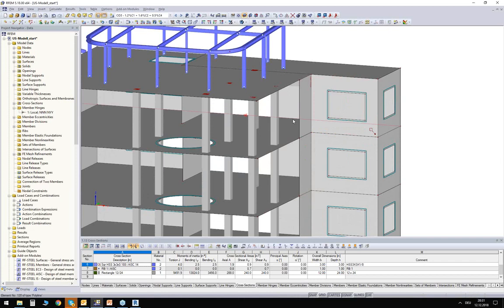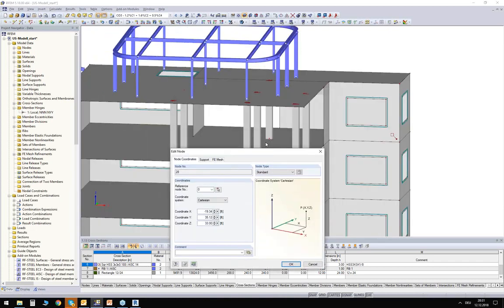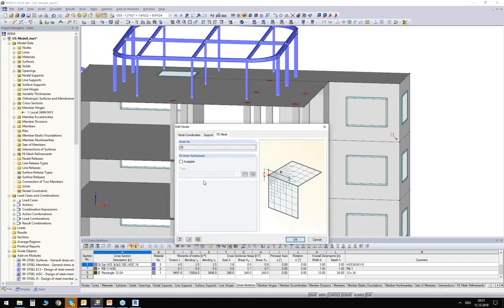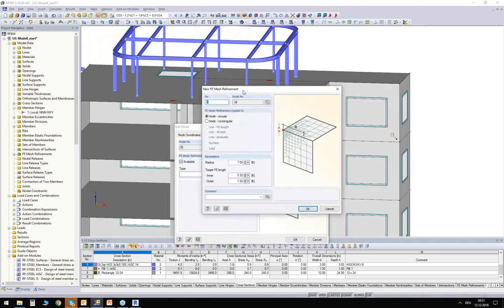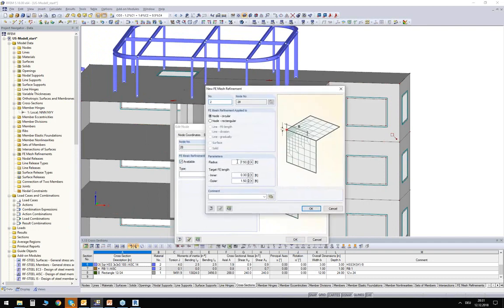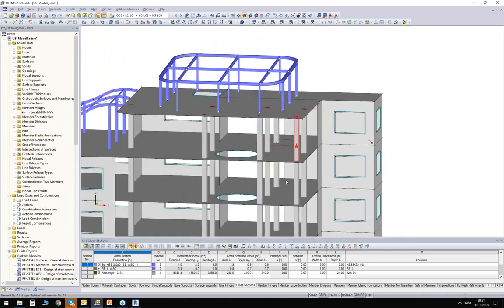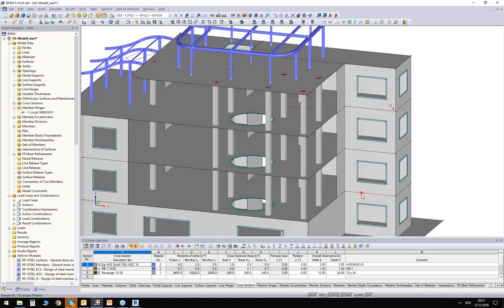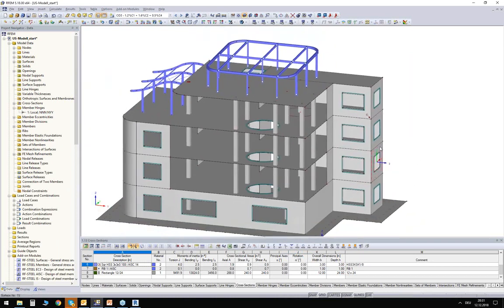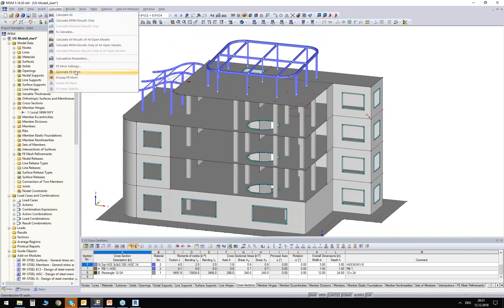I can optimize that also on lines or on nodes. I will do it also for the node here. So around this node, I want to have an FE mesh refinement. I go to the tab, I activate the FE mesh refinement, and I can define additional information about the radius and the target length inside. Okay, we assume we optimized the FE mesh of the structure for every section. I will skip it here right now, and we regenerate the FE mesh.